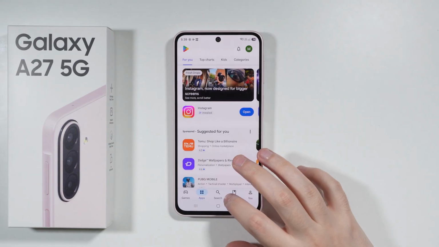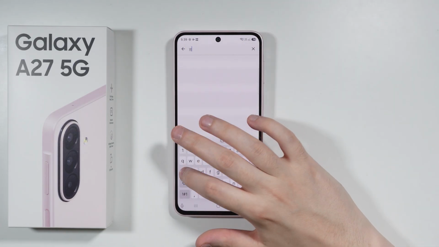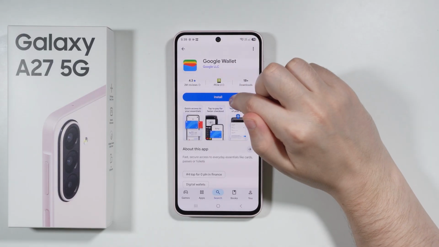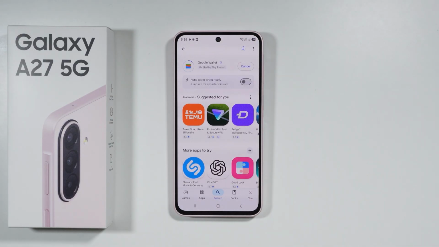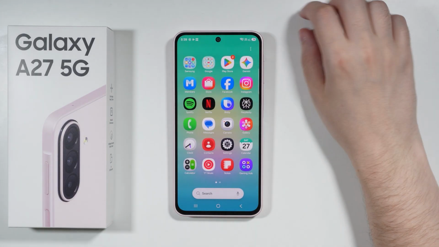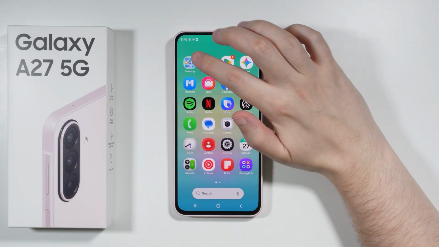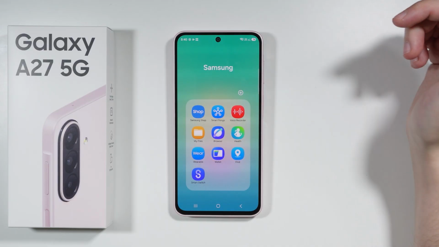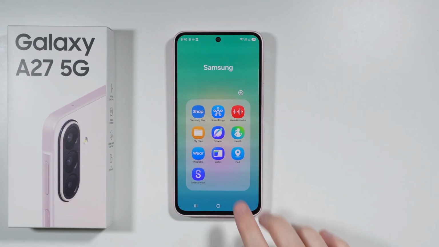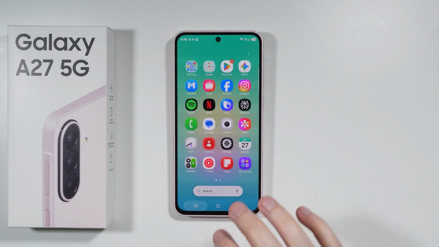So we just have to open the Play Store, and then you should be able to search for Wallet. There we go. And this is the app that I'm going to use, so the Google Wallet app. Of course, feel free to try to set up the Samsung Wallet app if you prefer to use it. You can find it, for example, by going to the Samsung folder in the app drawer. Over here it is located.